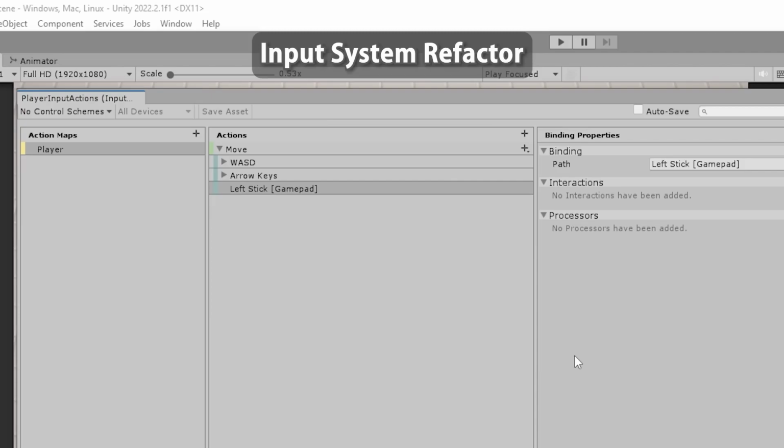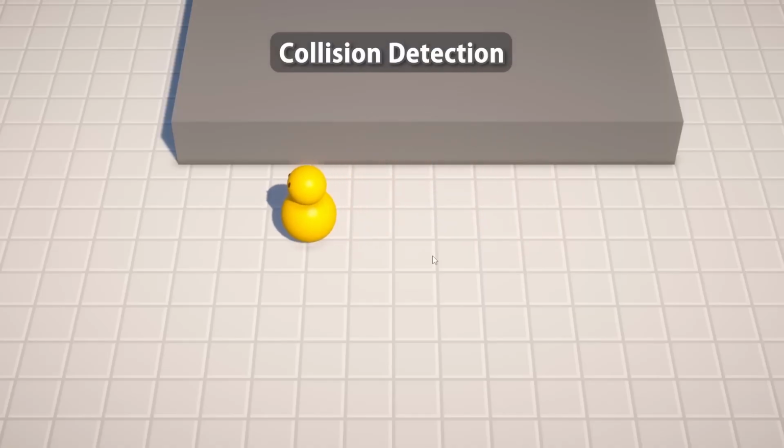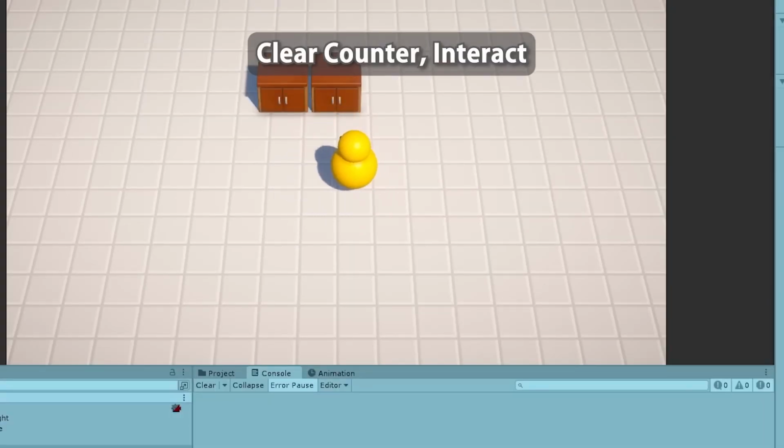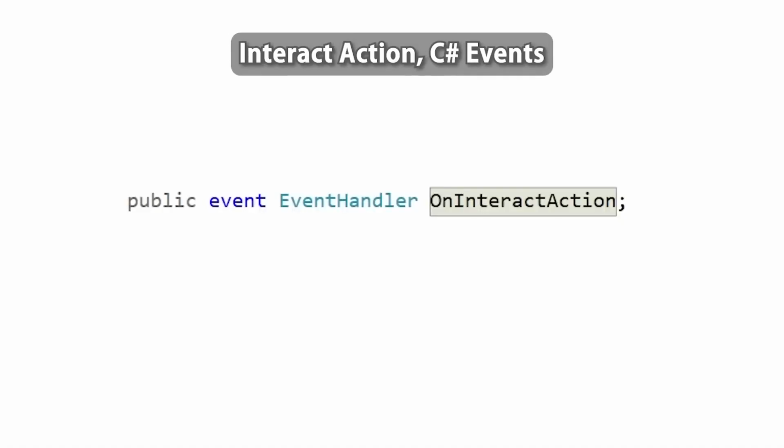Learning how to refactor is an extremely important and very valuable skill that will massively improve the quality of your code. With that done, we're going to implement some nice collision detection to make sure our character doesn't walk through walls. Next, we're going to create the very first kitchen counter and make a script to handle how to interact with it. Then we're going to learn all about C# events and create a proper interact input.